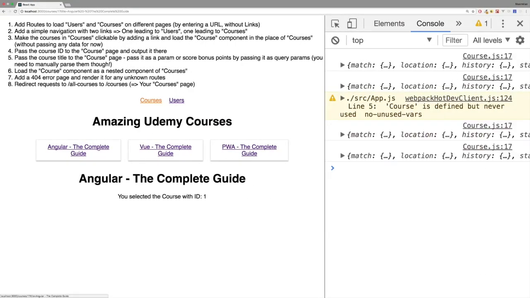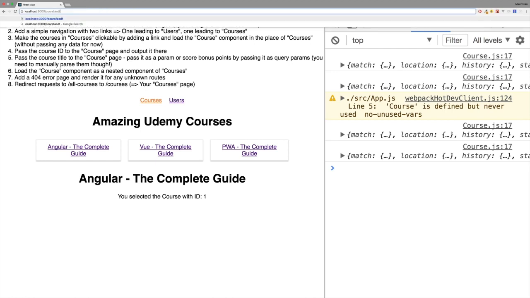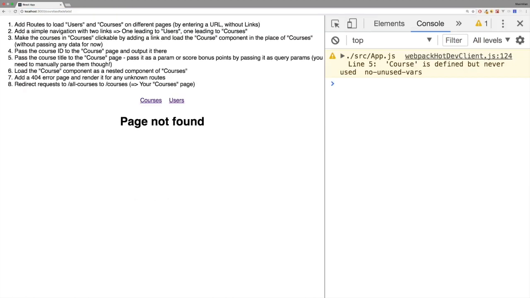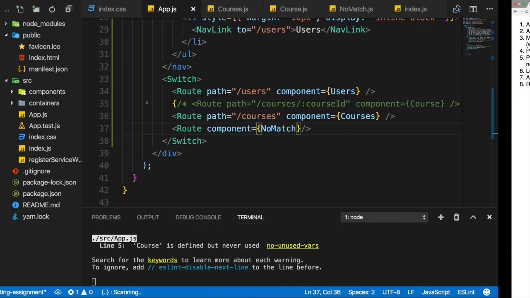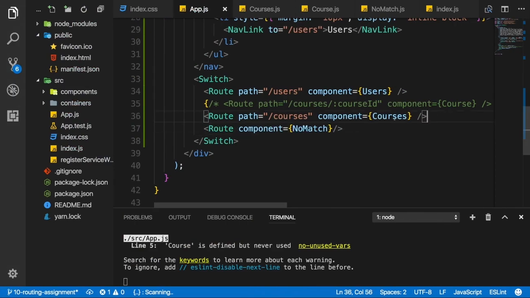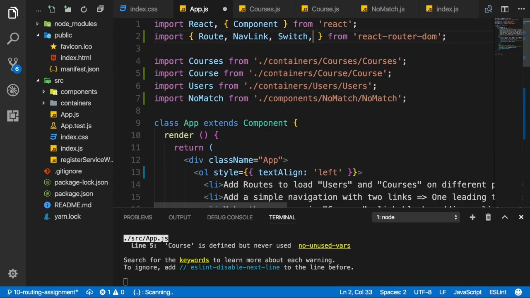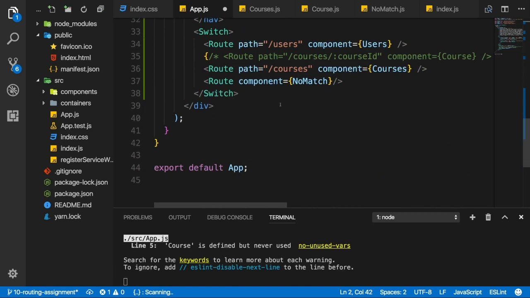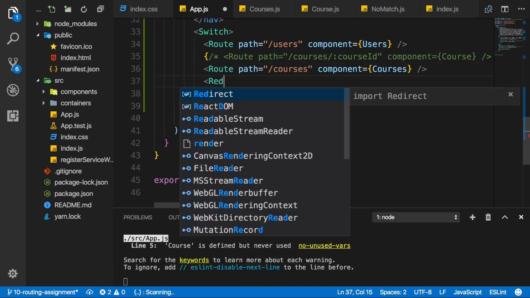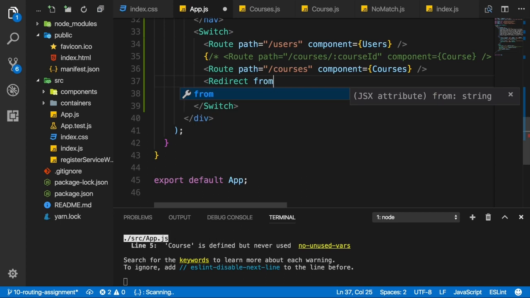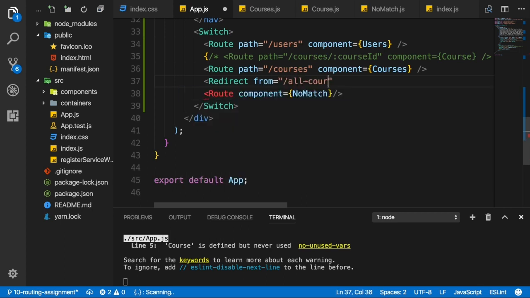With that in place, application should still work as before, but if I enter something random here into the URL bar, we get the page not found component. So that's task number 7 solved. Finally, let's add a redirection to redirect all requests to /all courses to courses. For that, I'll add my redirect statement here in the switch statement. So I'll import redirect, then go down to the switch statement here, add redirect here, and redirect from /all courses to just /courses.